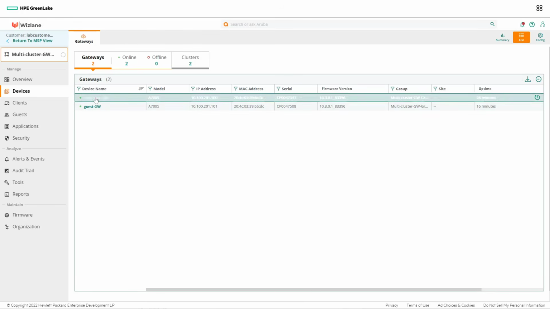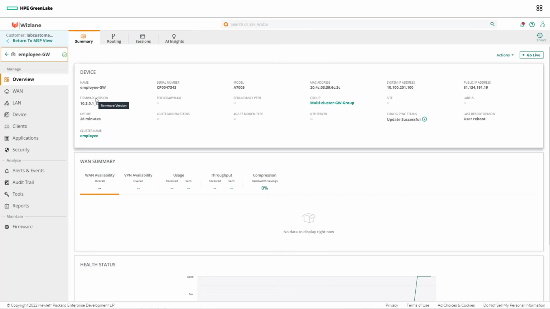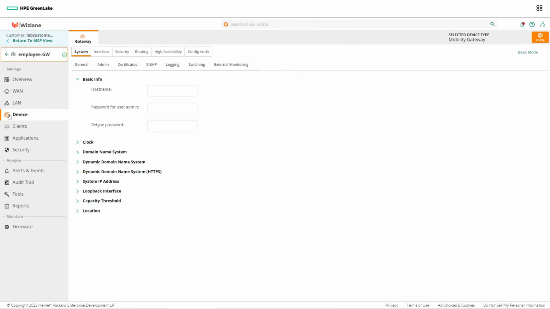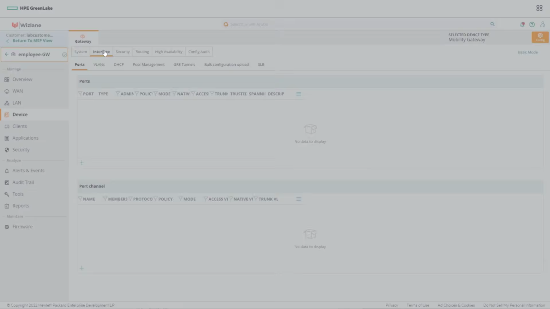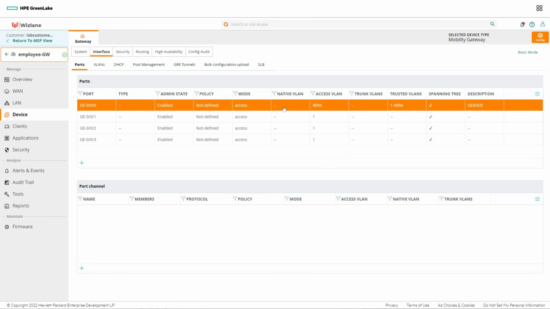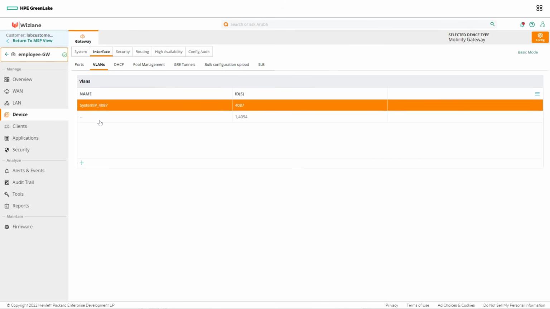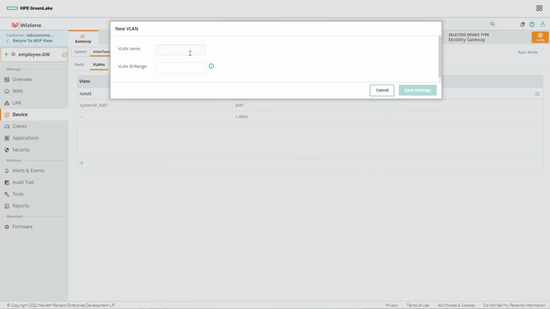So we're going to go for the employee gateway. We'll demonstrate on one of them. And we go to device, and in the device, we'd like to go to interfaces. And we go for VLAN. So we will change this one. Let's just create the VLAN. And I would like to create a new VLAN that will be 1001. And I would like to call this one emp VLAN, and that has already been configured. It means the traffic from the employee will be tagged on that VLAN.